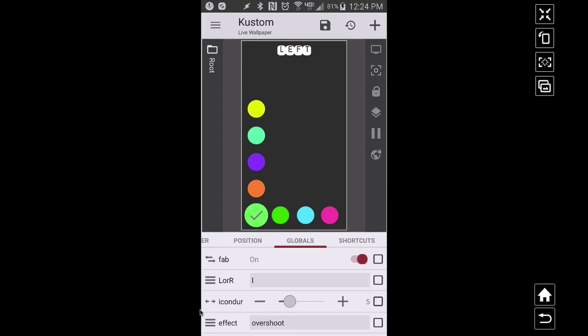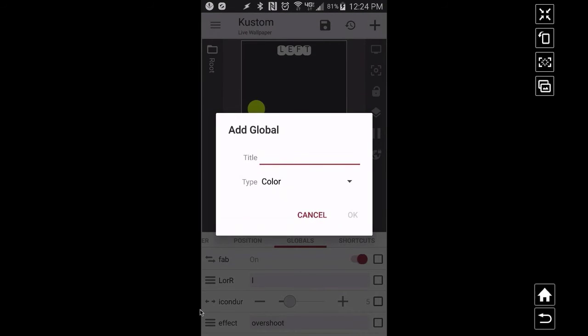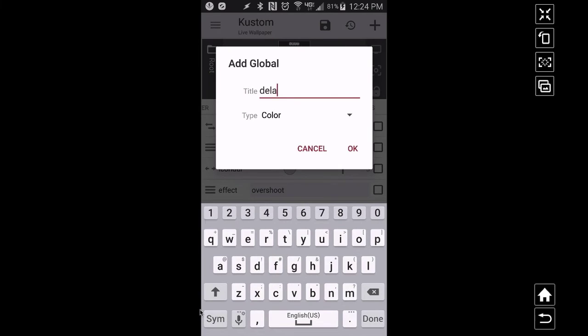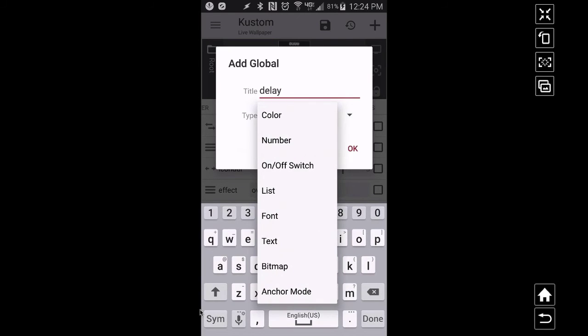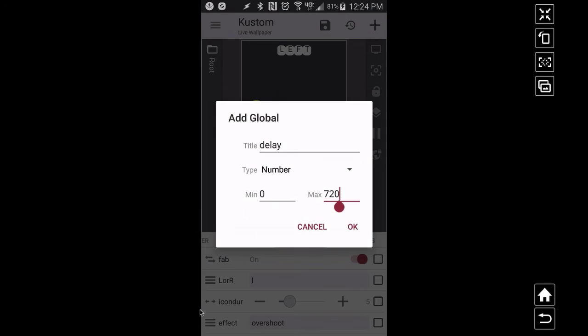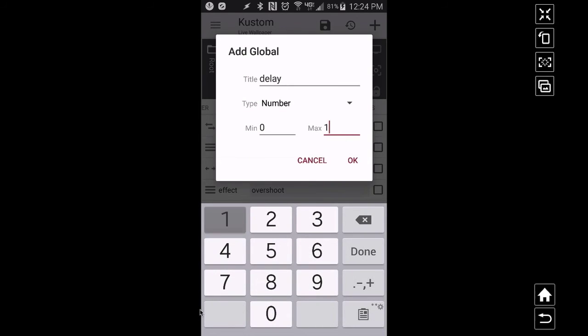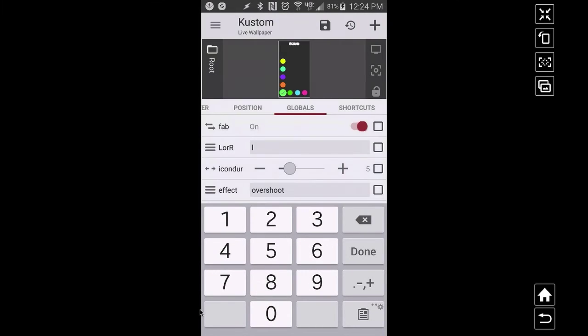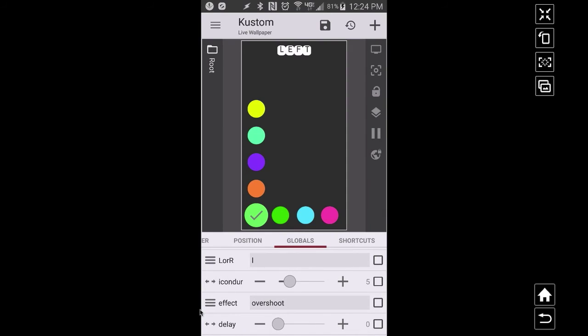a delay, okay? So basically we want these things to come out kind of one after the other, and we don't want them all starting to animate at the same time. I'm going to do the following. I'm just going to call it delay. I'm going to do a number global variable, and we can delay it as much as we want. I think going up to 10 is going to be plenty. I do keep it at 0 because sometimes maybe you don't want to delay, but basically what delay is going to do is delay.